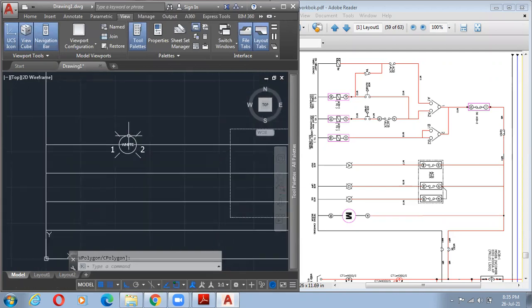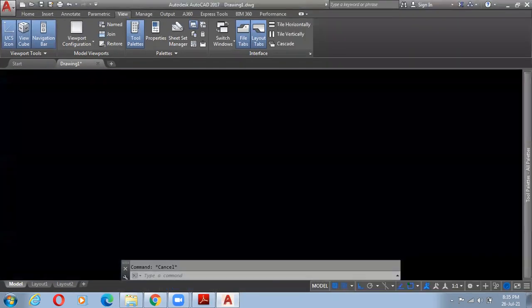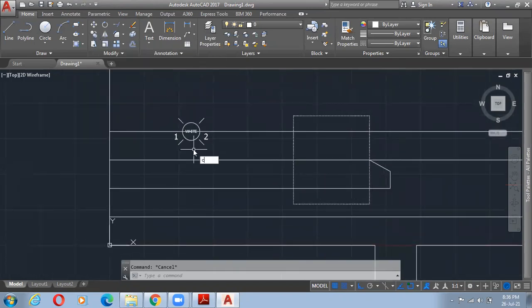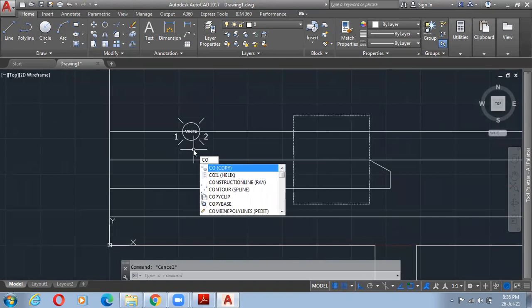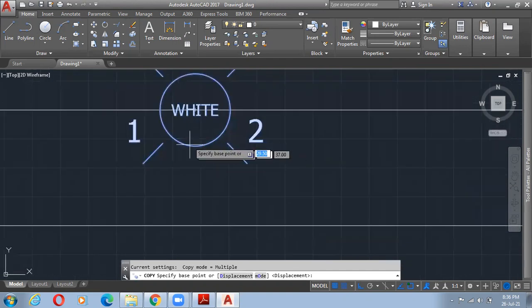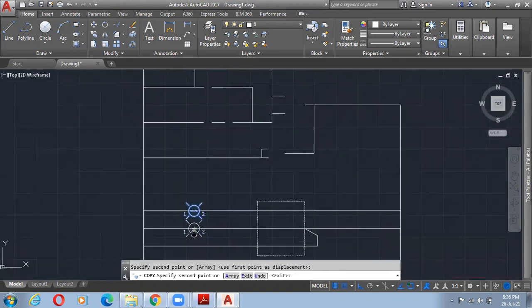That's remaining. Better you can Control C. You can copy and paste into the remaining places with this home button. And here you have the option copy, CO enter, or C enter. CO enter. Select this. Again enter. Provide the proper distance. Select this. Center to center.